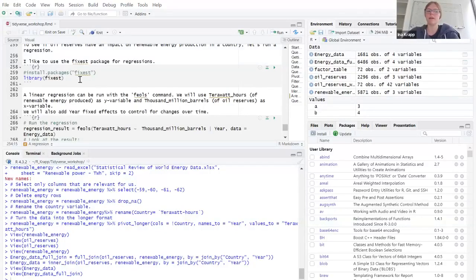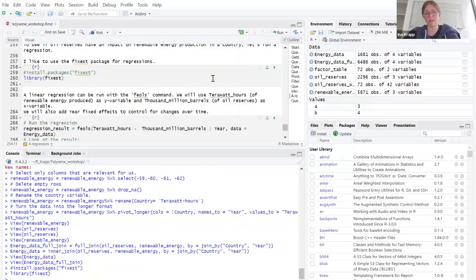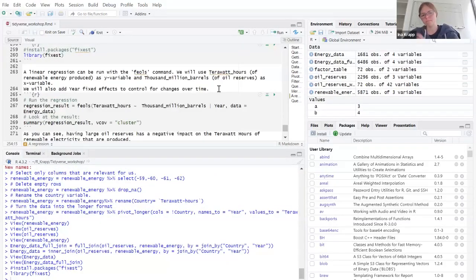Now, for regressions, I like to use the fixest package. It does not make a lot of difference for a workshop like this because the dataset is very small, but the fixest package is fairly fast for larger datasets. And regressions in R are always created like this. Here you specify the type of regression, so in our case, ordinary least squares, and any fixed effects.